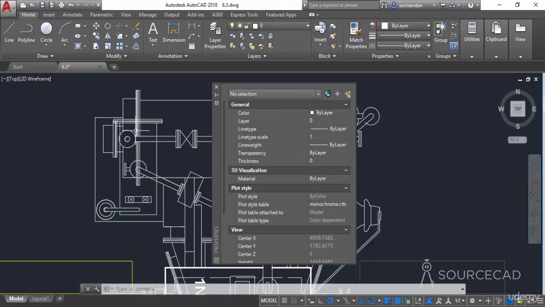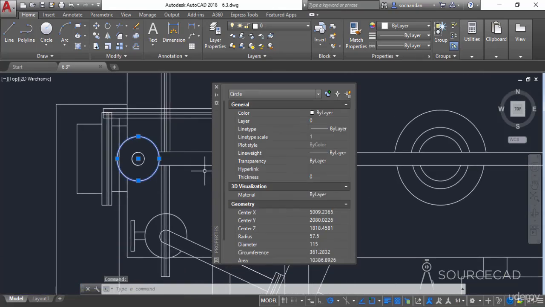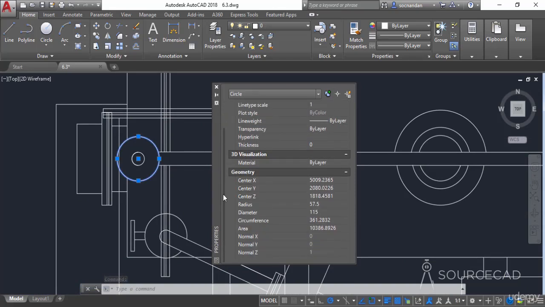For example, let's zoom into this area. Now here we have a circle. Let's select it. We have all the properties now which are related to the circle. Now let's scroll it down. And now let's look at the geometry panel here. Now in this geometry panel, we have some very important information here. For example, the radius, which is 57.5 for this circle, the diameter, circumference, and the area.